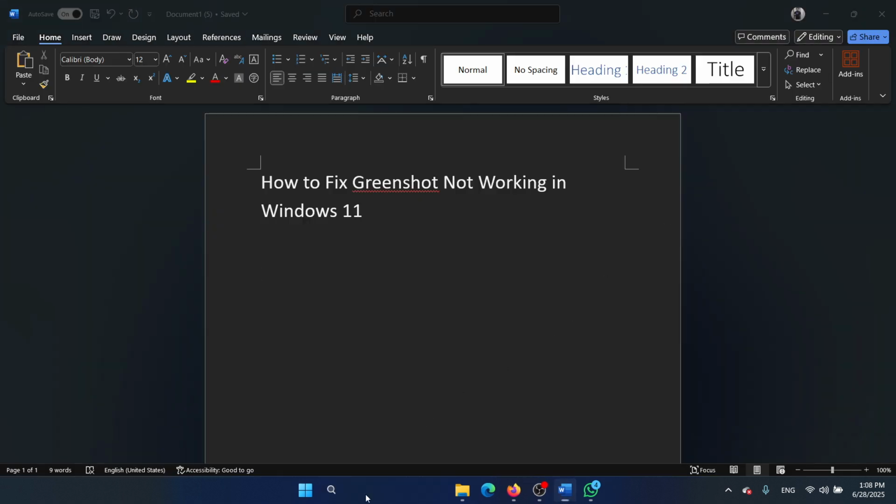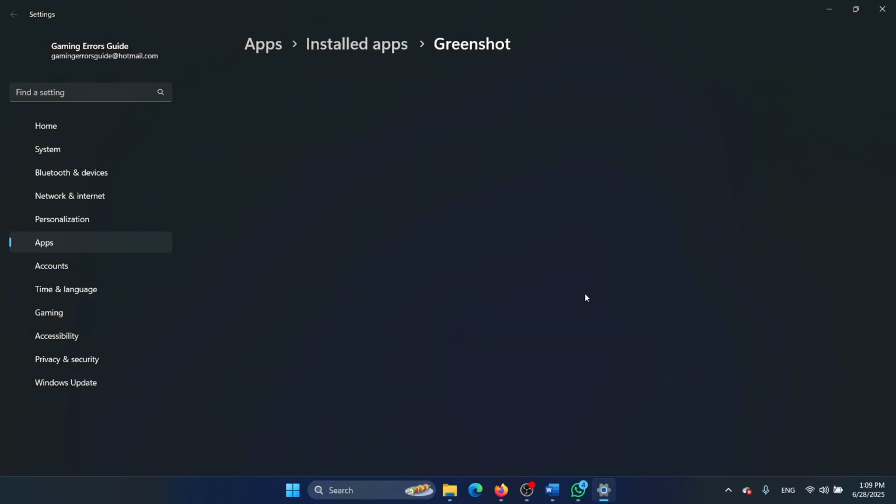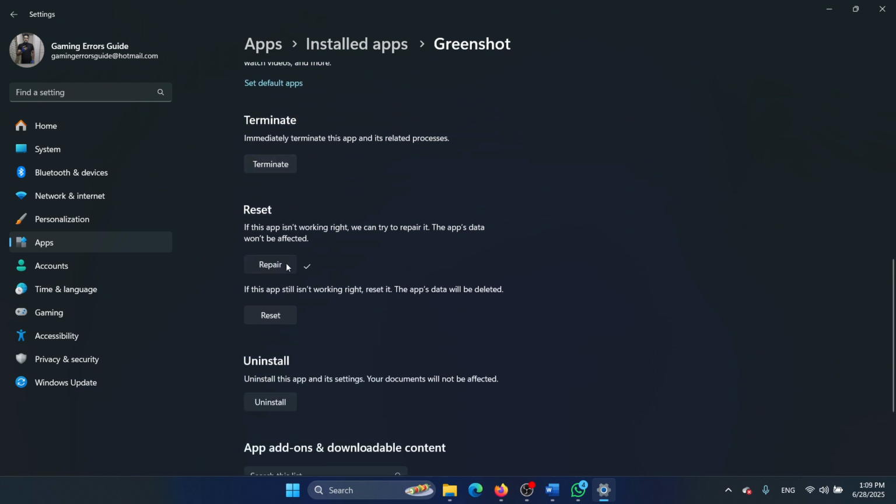Now, if this doesn't work, then search for Greenshot in the Windows search bar and click on App settings in the right pane and scroll down, click on Terminate, click on Repair, let it repair, wait till you get a tick here, click on Reset and reset its settings, wait till you get a tick here, and if that doesn't work, then uninstall it completely.